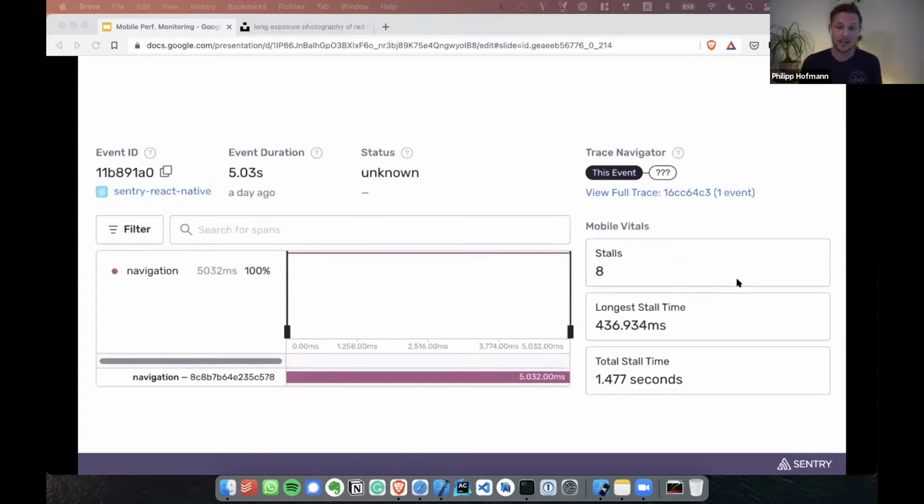How does it look in the UI? We don't just track the stalls. We also track the longest stall time and the total stall time. And this transaction is really, really bad because it took around 5 seconds and I was spending around 1.5 seconds in a stall state where nothing was happening. If I had such a transaction in my app, I should really do something about it.